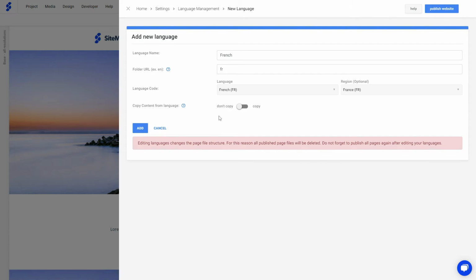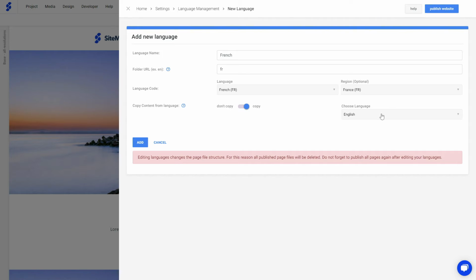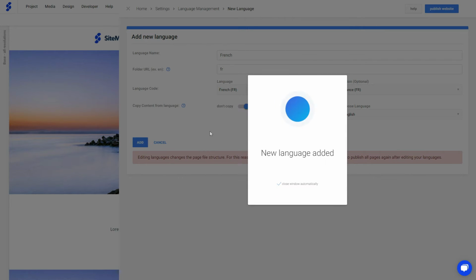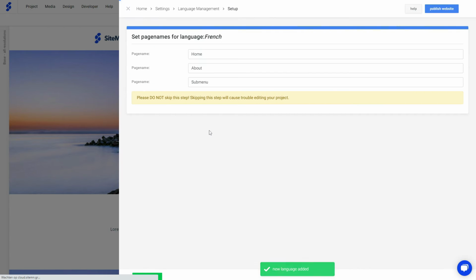One of the cool features you have here is if you want to copy all the content from the main language, which is English right here, we can simply switch this right here and choose a language where we want to copy from, which is in this case, obviously our English language. And then we click the Add button. Now all the pages and the languages are being added and all the content is being copied.